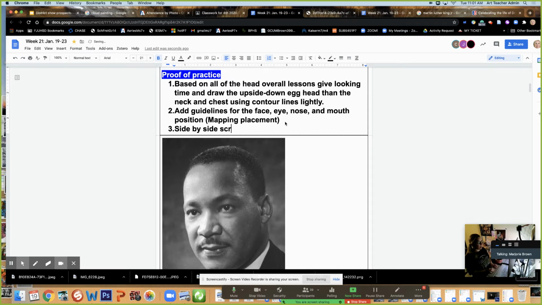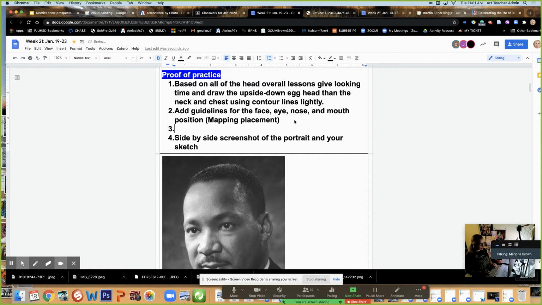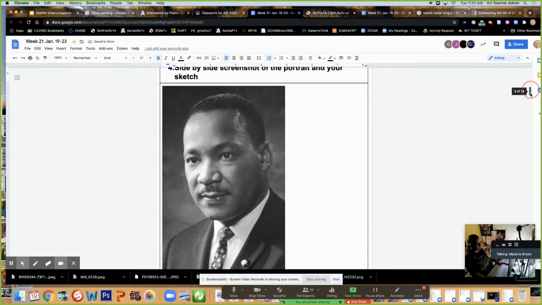Side-by-side screenshot of the photo, the portrait, and your sketch. Okay. If you get done with these other things, you can add features. You guys should be able to add features today: the eyes, nose, mouth. And then you're going to do a screenshot. I think that's plenty for one day. I don't expect shading. I don't expect any real details put in, but the mapping out of the face and mapping out the eyes, the nose, the mouth.